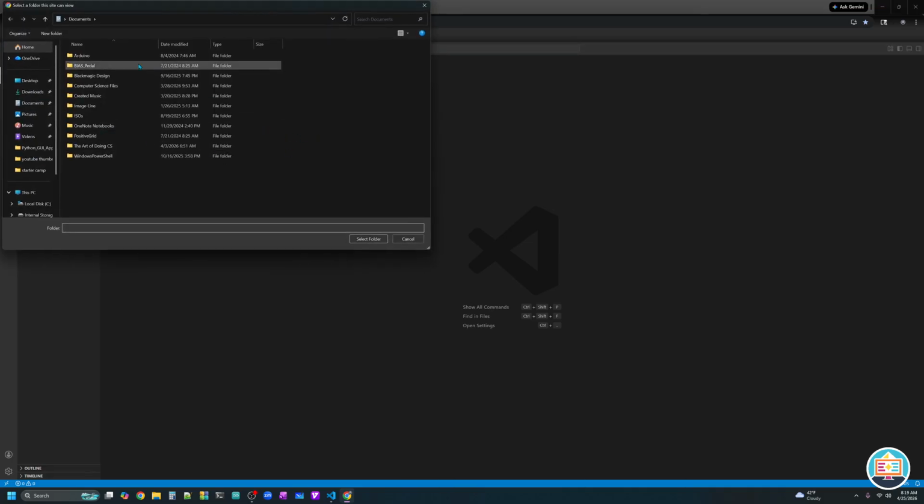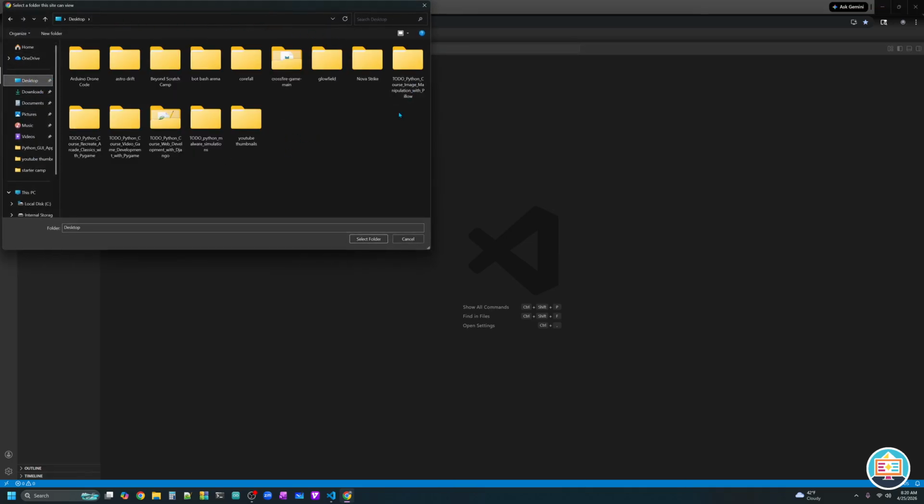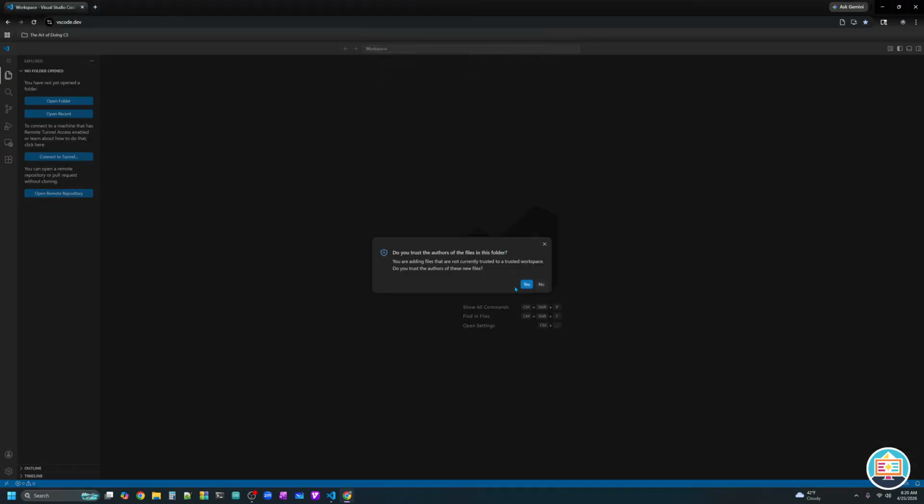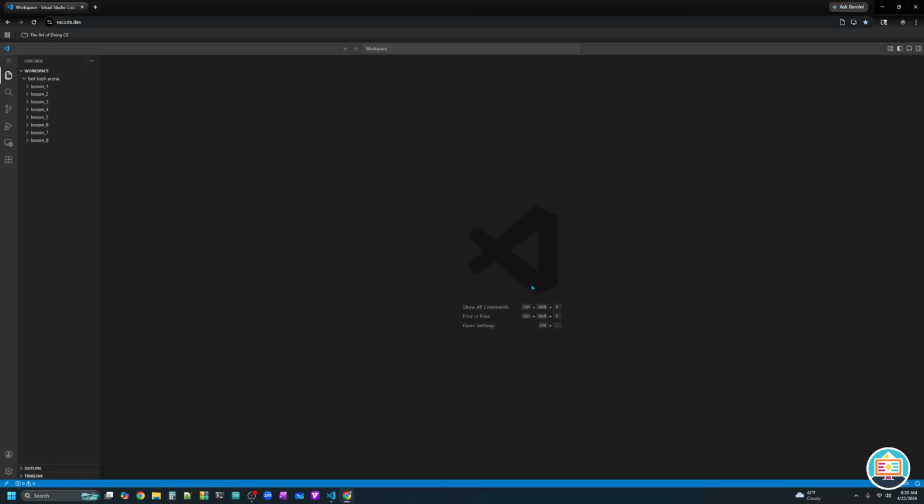I'll click Open Folder, and I will go to my desktop, which is where I have my Bot Bash Arena folder, and I will select it. And we will allow, and you can trust this author. You can trust me, I promise. All right, and what that does is it opens up 8 lessons here, and we are going to work through these 8 lessons through the scope of our game.